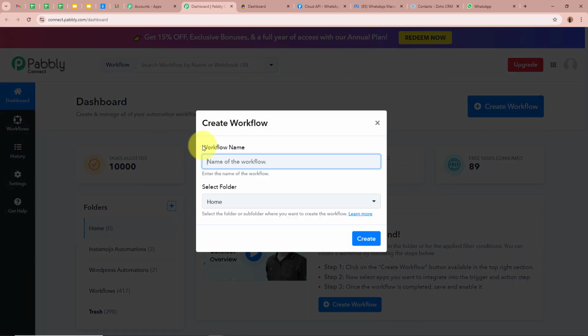A dialog box is then going to appear in front of you, which is asking for the workflow name and for us to select a folder. So for the name of my workflow, I'm going to give it as Send Instamojo payment confirmation message on WhatsApp and create Zoho CRM contacts. So this is the workflow name that I want to give.